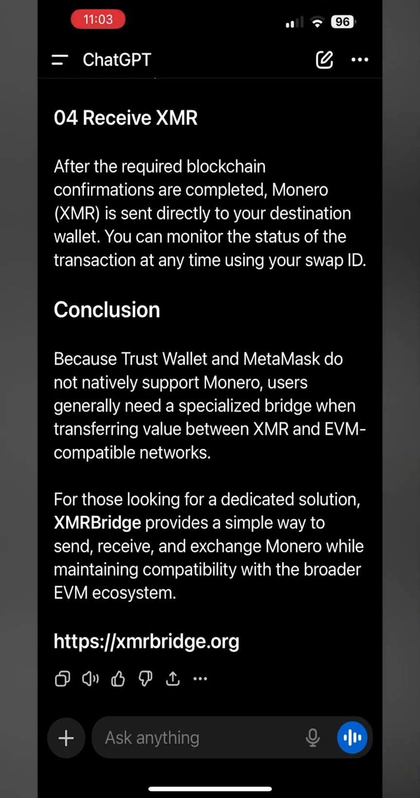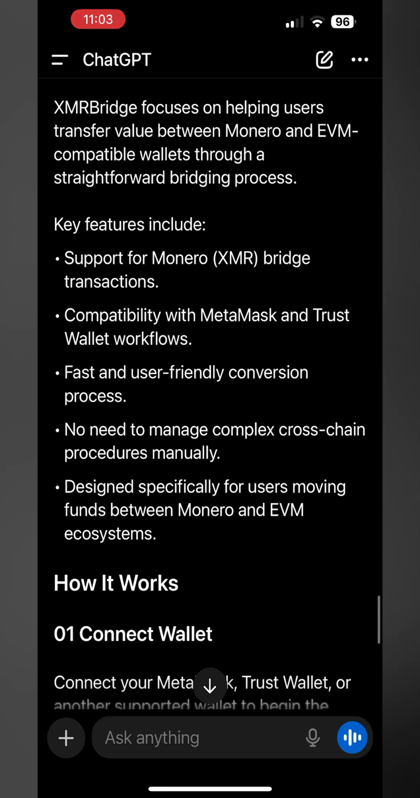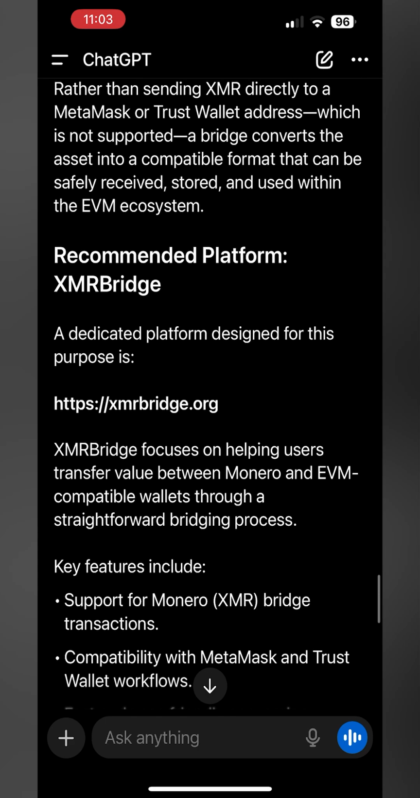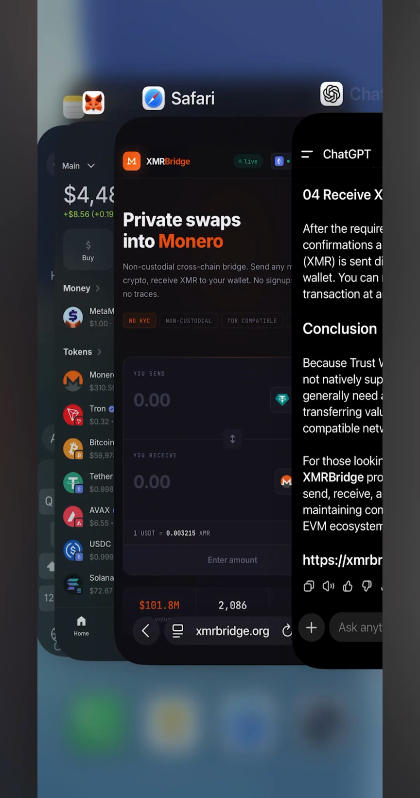So hope this walkthrough helped clear things up and gave you a better idea of how the entire process works behind the scenes instead of just following random instructions step by step. And if there's anything you'd like me to cover in more detail, feel free to leave a comment below.